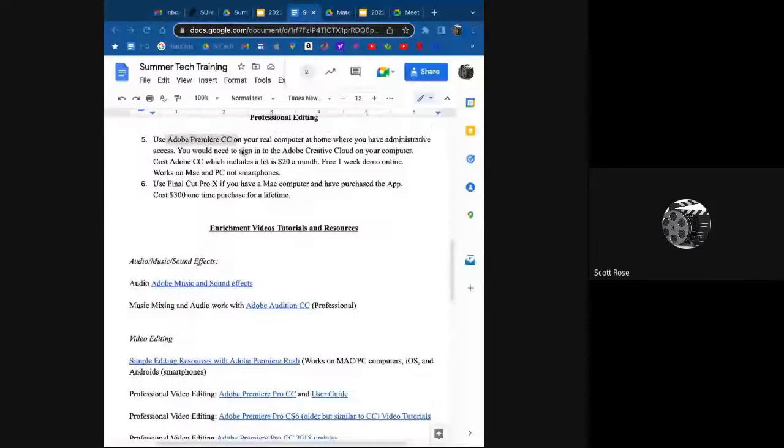If you're on a Mac computer, I recommend Final Cut Pro 10. It's a step up from iMovie. It's a much better program. iMovie has a lot of limitations. It's a pro app. It's a $300 one-time charge, while Adobe Premiere is about $20 a month.